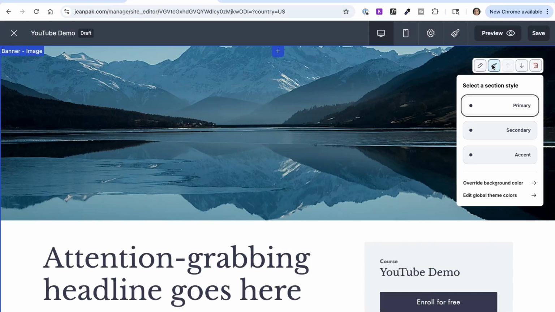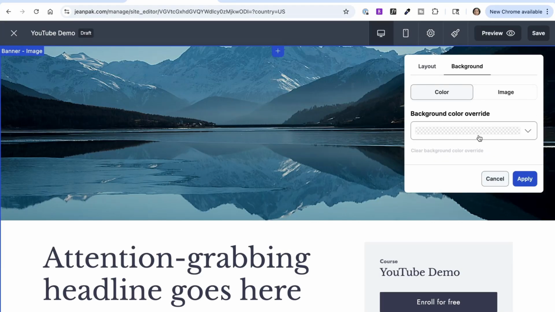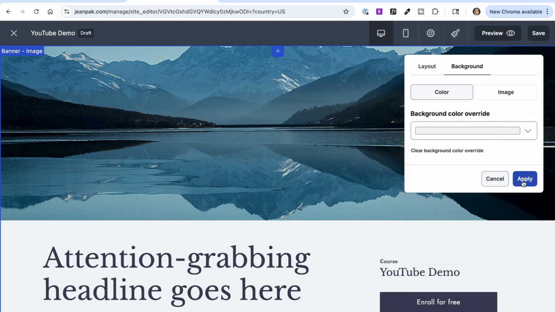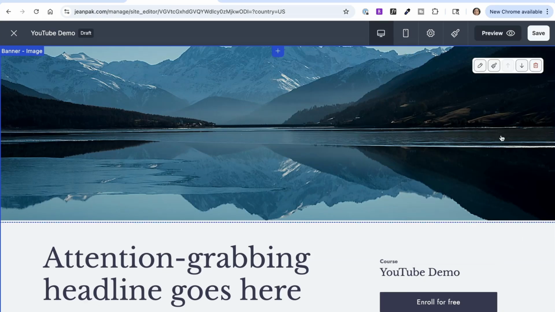Now, this is where you can override your background color. And if you're not familiar with a lot of color schemes, don't spend too much time on this, but know that whatever color scheme you use will override what has been set already. So let's just say we want to go for a light color. We'll pick this light gray, white, off-white, and click apply. And then that will be the background color.